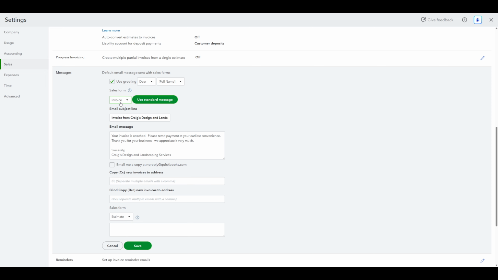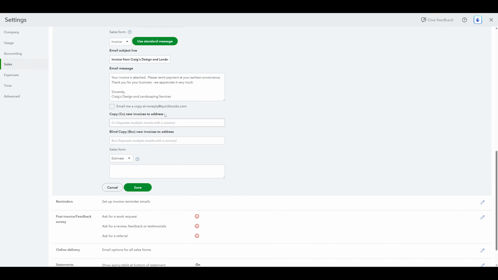Below, you'll find the subject line and the main message body. Keep the subject clear and informative so recipients immediately know what the email is about. In the message box, write concise, friendly text that explains the purpose of the email. You can keep any placeholders QuickBooks provides to automatically pull in details like form numbers or company information, which saves time and reduces errors. Aim for a tone that matches your brand, and consider including a brief thank you or a short note about payment terms, if appropriate.